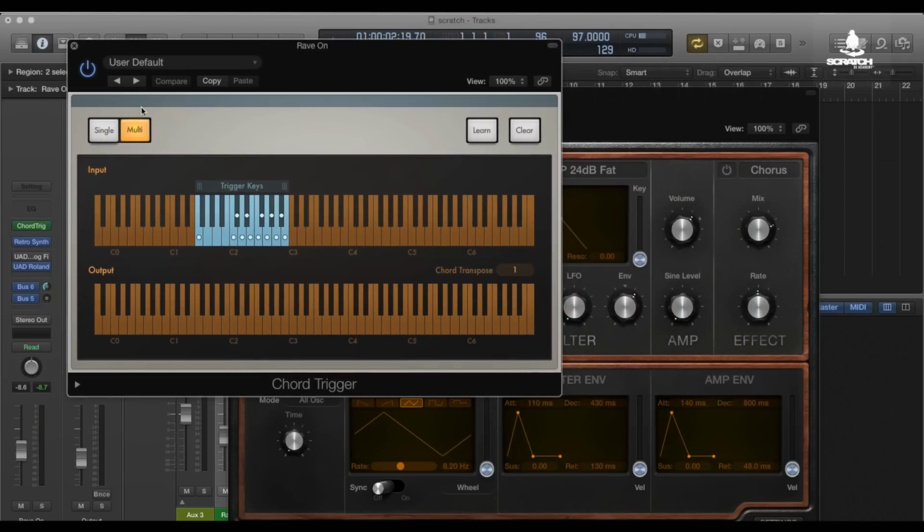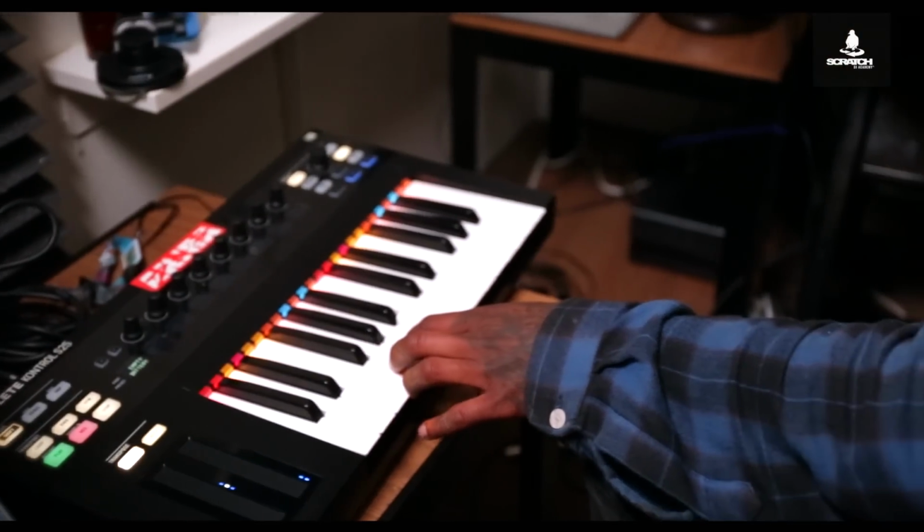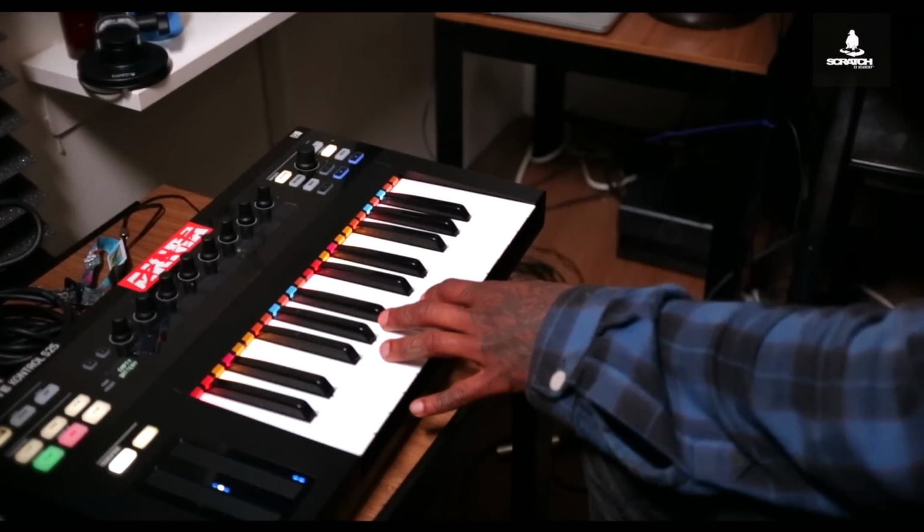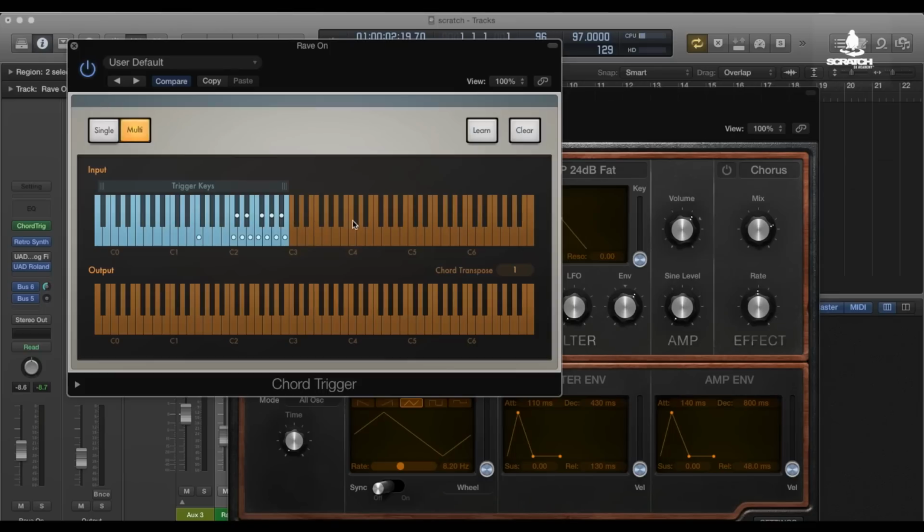And the thing about chord trigger is you have your trigger keys, so you can map out how far you want to go, depending on maybe you got a small keyboard like this or an 88 keyboard, so you'd obviously keep going and pulling that out. But we're going to do one section here. I'm going to show you one section in the C2 section.